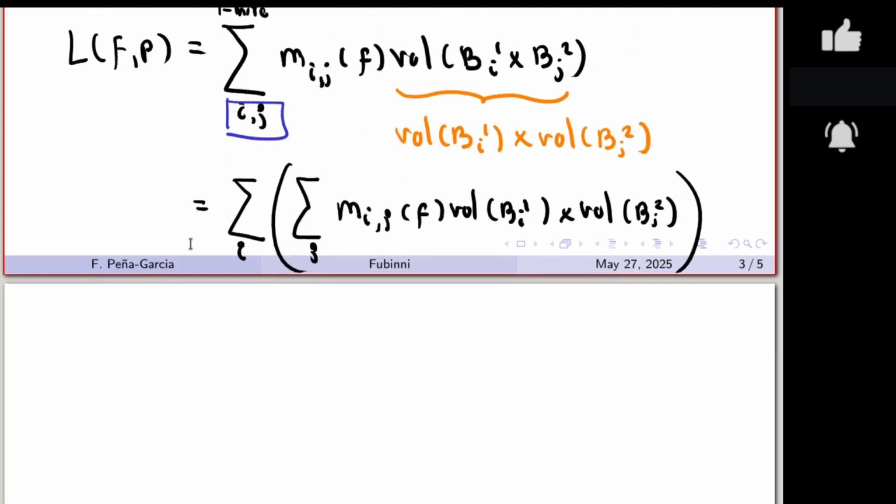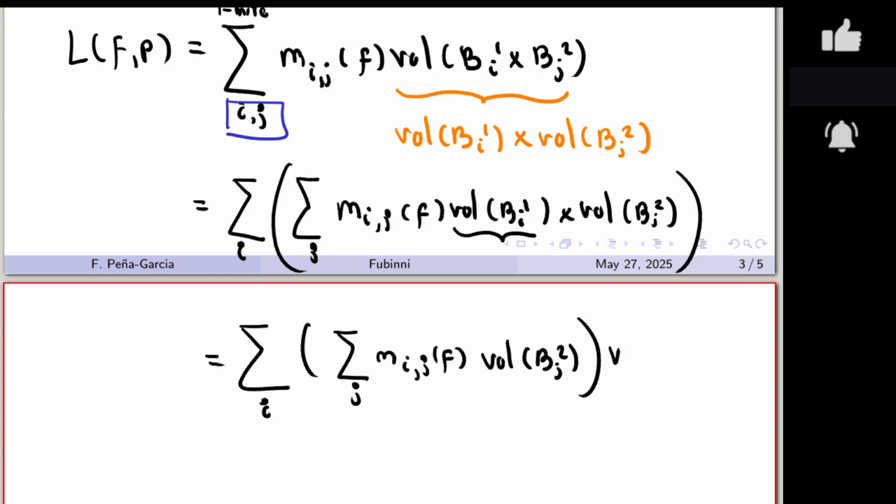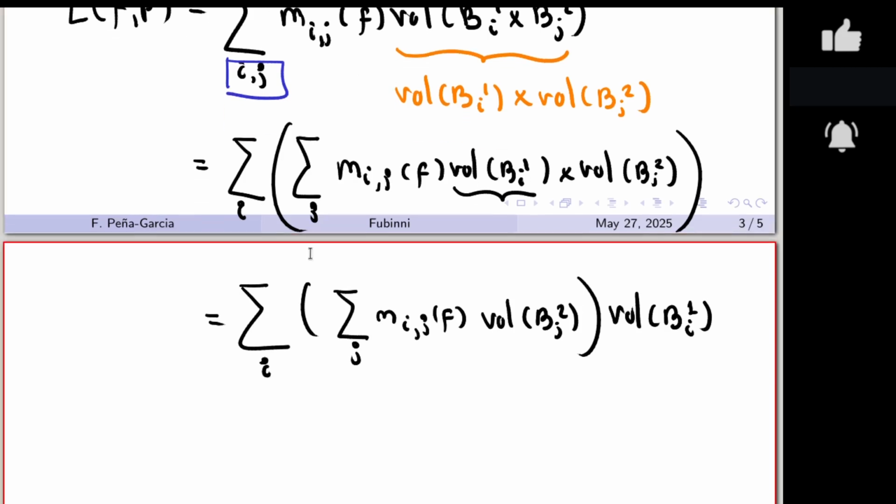Like that. So since we are first making j vary while i is a constant, this will be a constant which we can take outside. So this will be, and then we take outside that constant, which now is varying here.